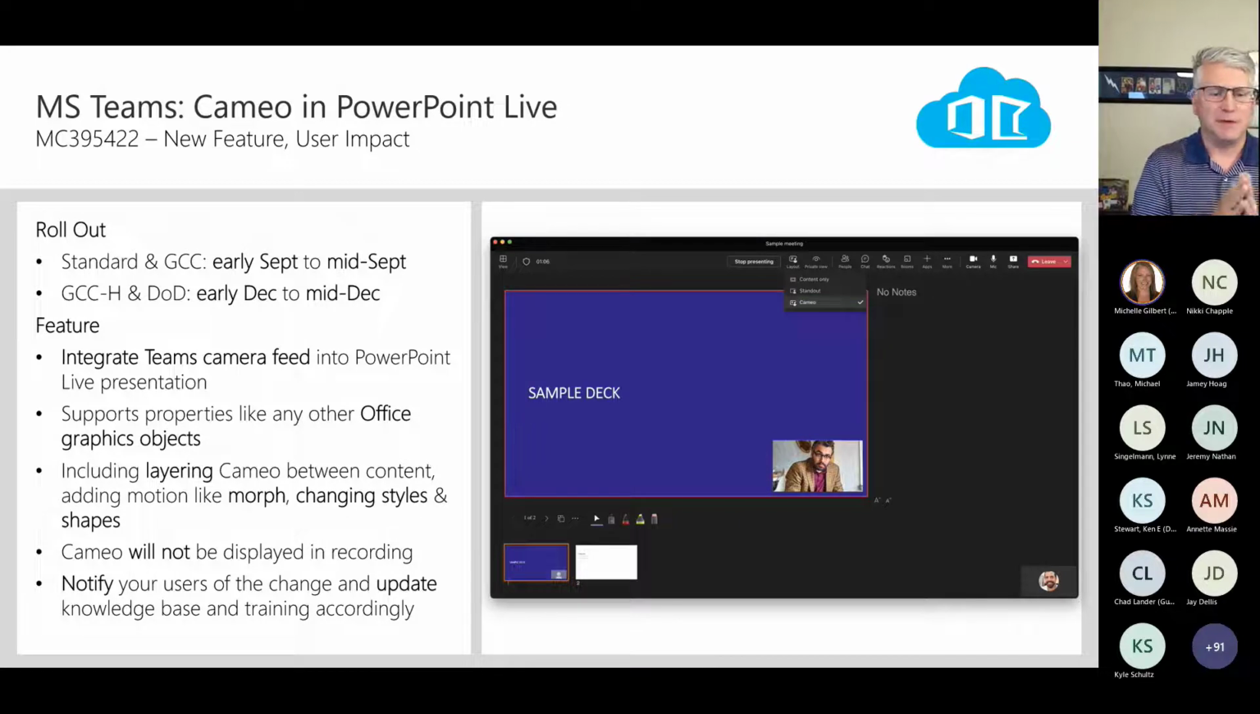The thing about it, you keep in mind, is this: when that Cameo object is inside the PowerPoint, it acts like any other Office graphics. So basically you can morph, you can change styles, you can change the shape. So it's not always a square, maybe it's a circle, right, or an oval. You would be able to do those things.